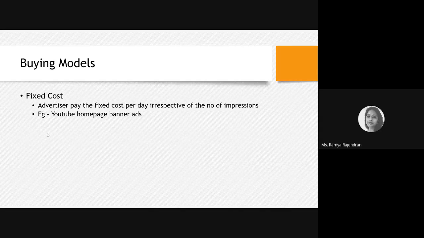And sometimes when you log in to your smart TV and you see a lot of advertisements on, like, the new movie release or something, these kinds of banner ads are based on this fixed cost buying model. So irrespective of the number of impressions or number of clicks, the advertisers pay only the fixed cost. For example, for having a YouTube banner ad for one day, maybe you'll be paying like $1 million. I'm just giving you a rough figure. That's how it works. Okay.